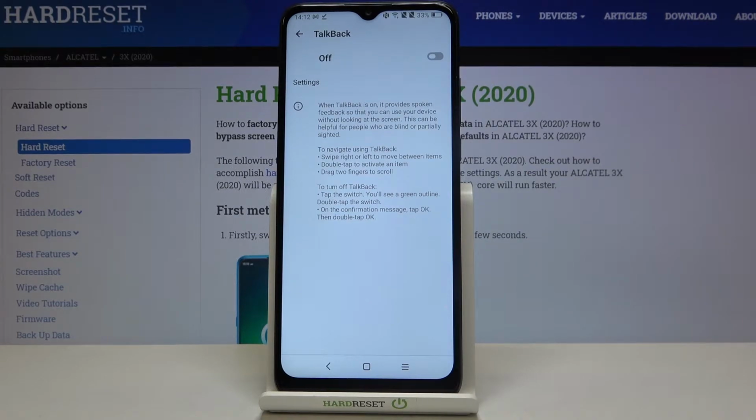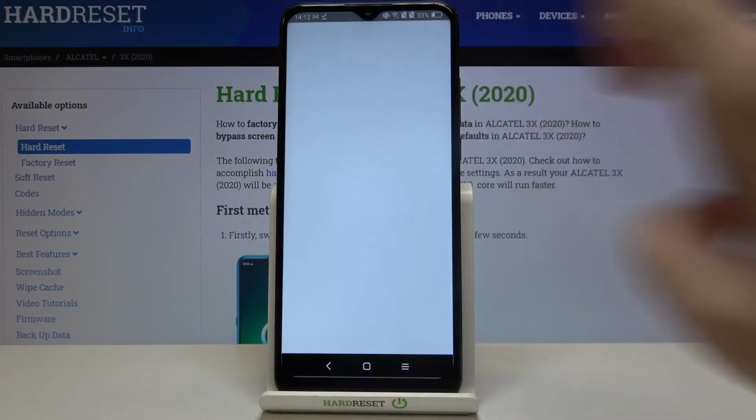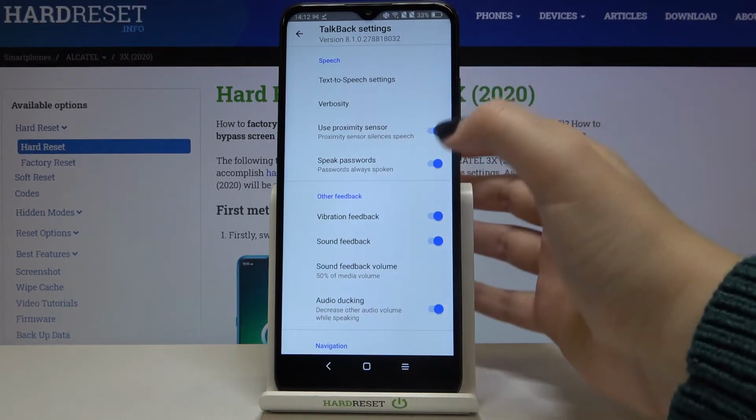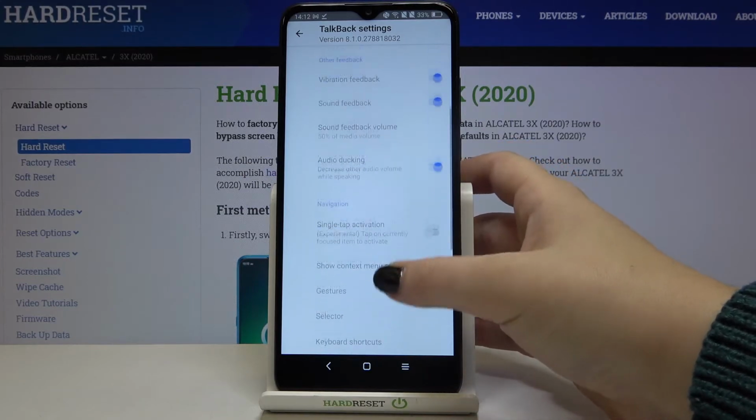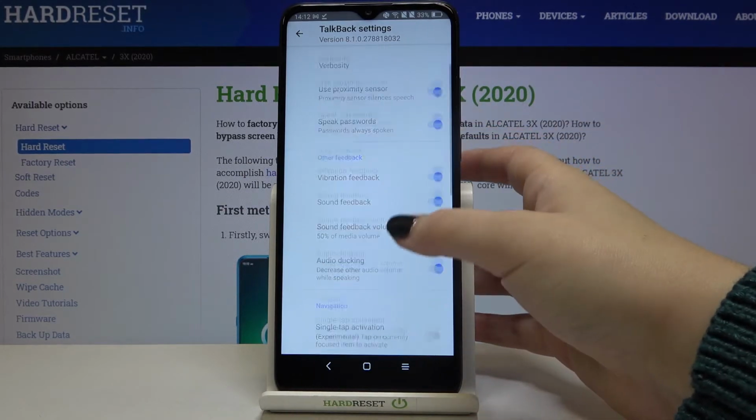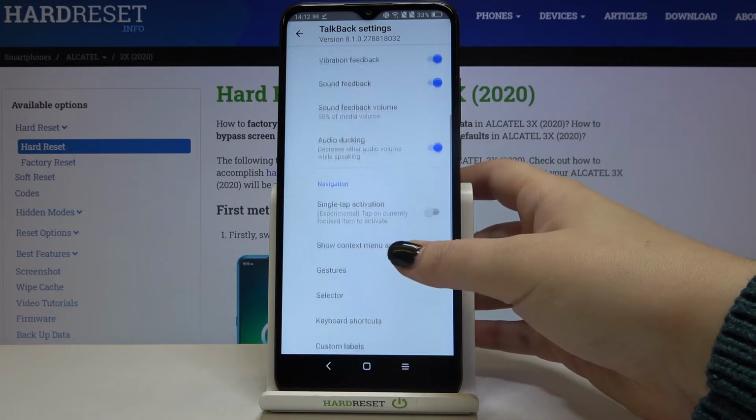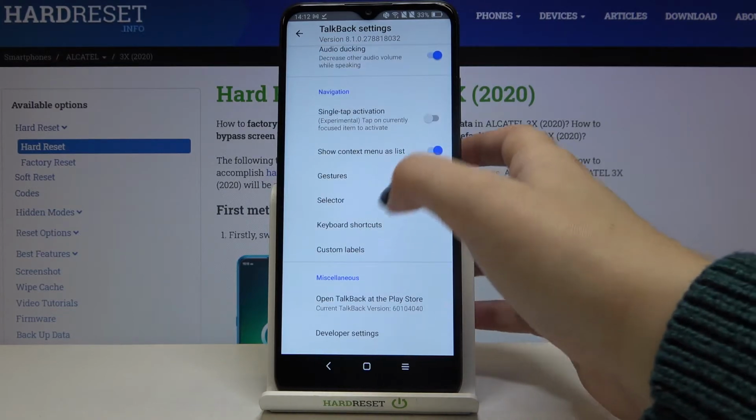Now the Talkback is off, and before turning it on, I will show you how to customize it. Just tap on the settings. And here we've got a lot of options to customize. First of all, for example, we can decide if you want to speak the passwords, if you want to feel the vibration feedback after tapping, or we can set the gestures.